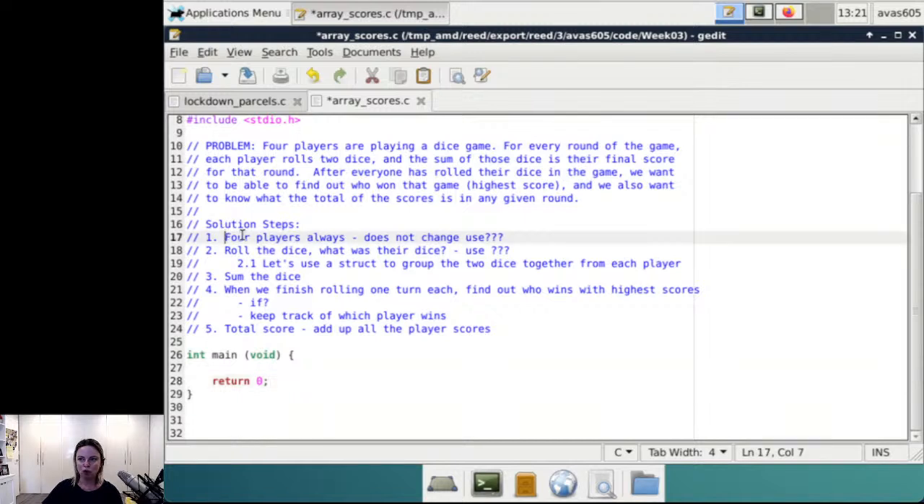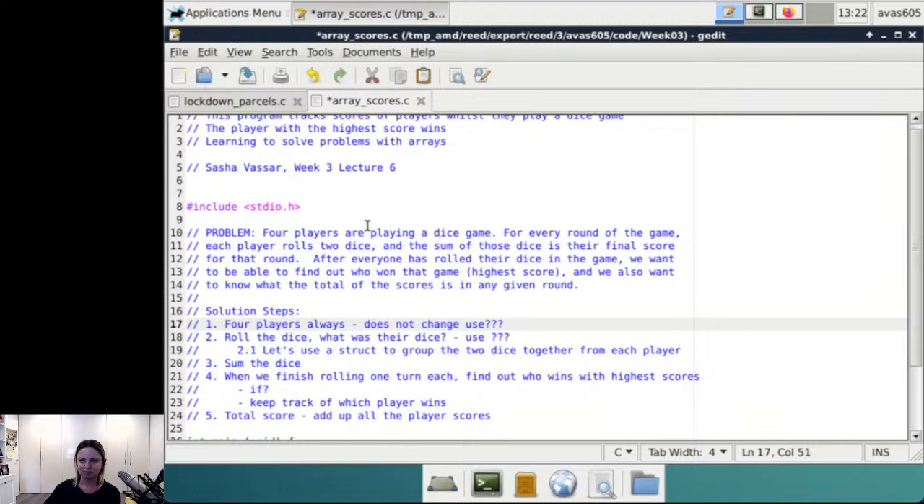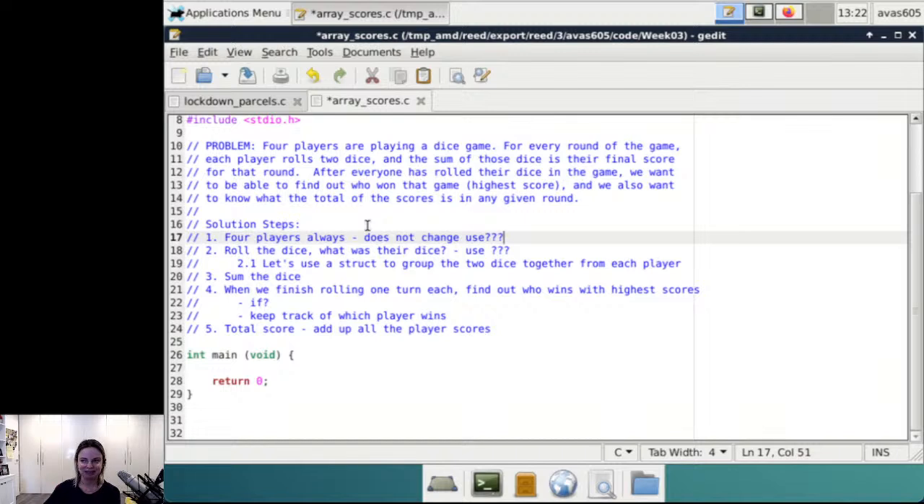Okay, so first of all, there's 4 players always. That does not change. So we can use something special here. What do you guys reckon we can use here for the 4 players if it is a number that does not change? This 10-second lag is going to kill me, I think. So what do we reckon? Yep, hash define, well done.